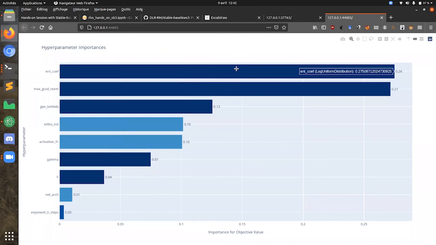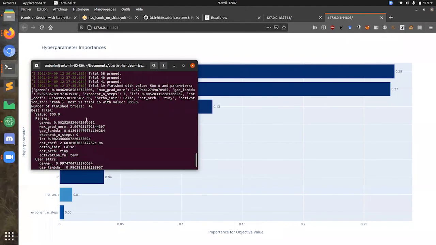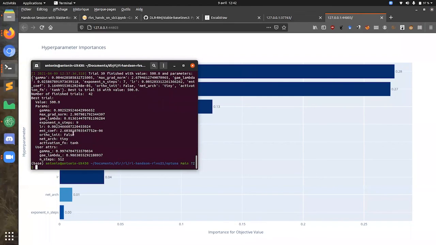And also the entropy coefficient was apparently important, and I think the entropy coefficient should be close to zero. Let's see, yes, the entropy coefficient of the best trial is close to zero, which is expected, because in that case you would like to converge to a deterministic policy which is balancing the pole perfectly.